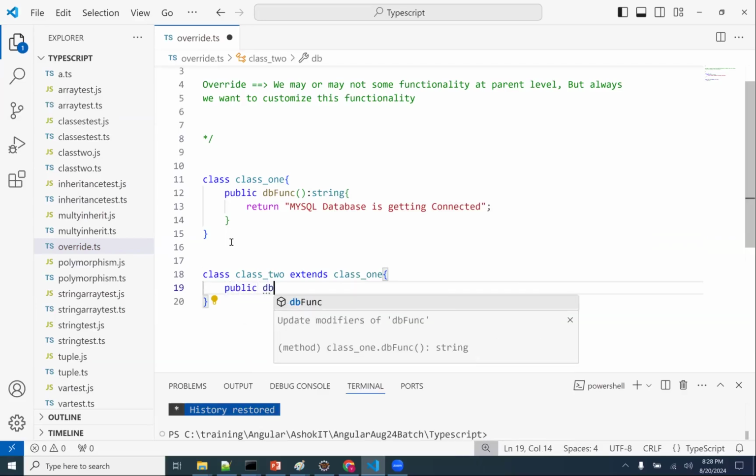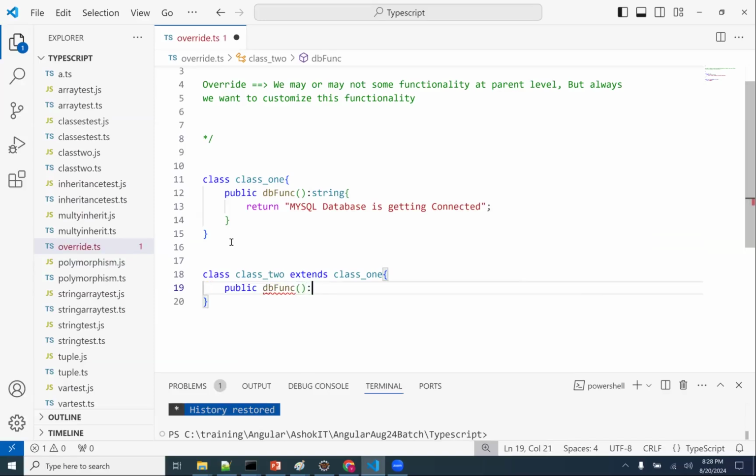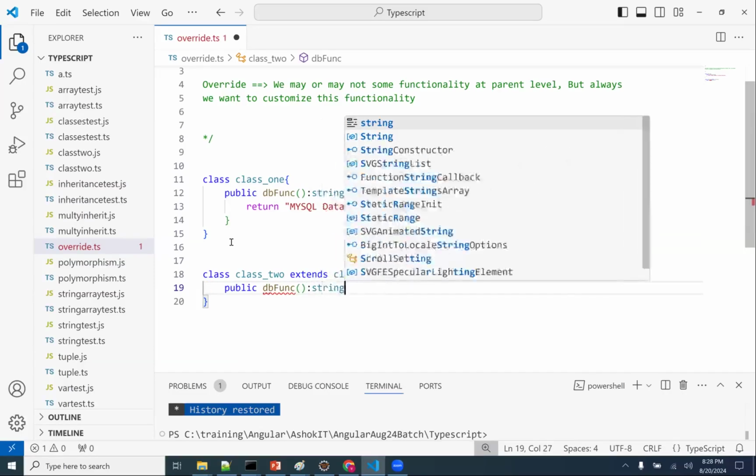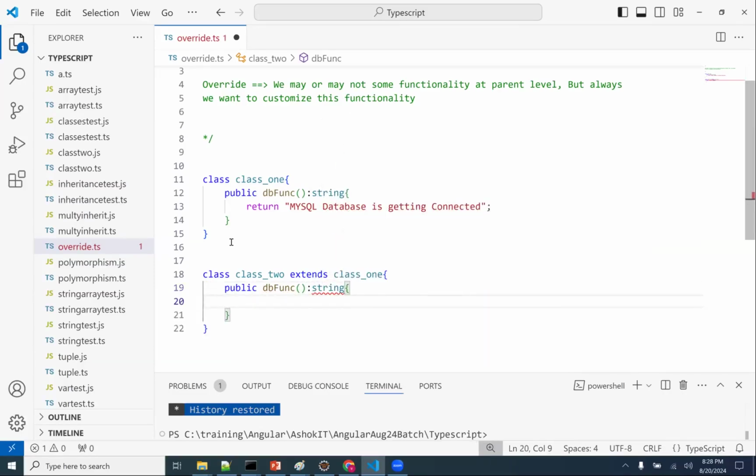Public DB function, which is of type string. Sir, do I need to write the DB function? Already the DB function is there, but I am overriding it. Sir, already the DB function is there, but I don't want that functionality. I want to take another functionality.